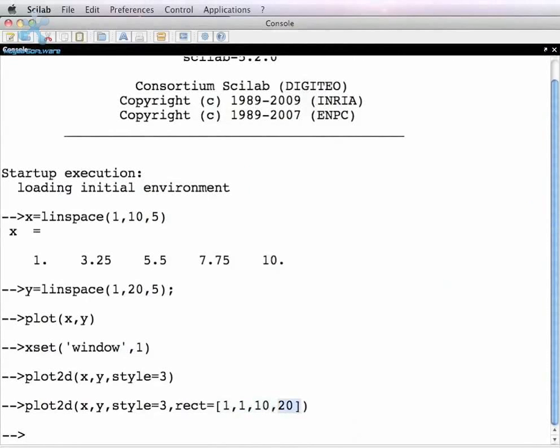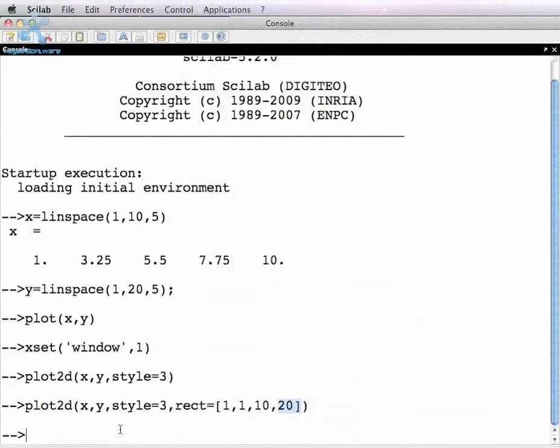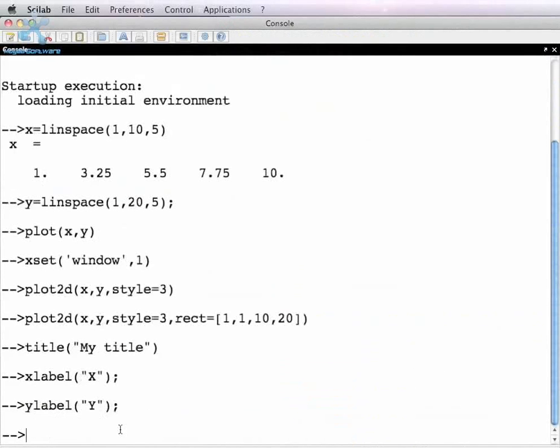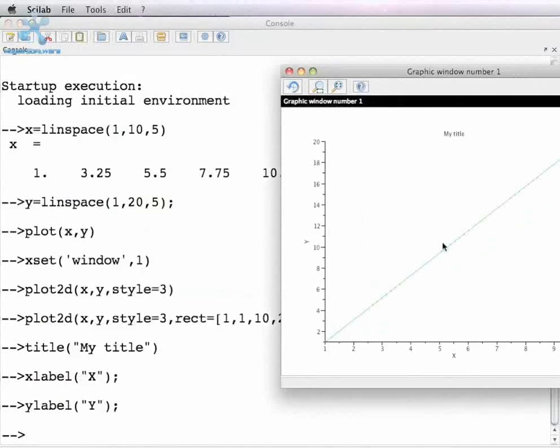Let us now learn about title, axis and legends. To configure label to the axis and title to the plot, we can use the commands title, xlabel and ylabel. I will cut this set of commands and paste in the console. Hit enter. You will see that the graph has been labeled x to the x-axis, y to the y-axis, and the title of the graph is my title.